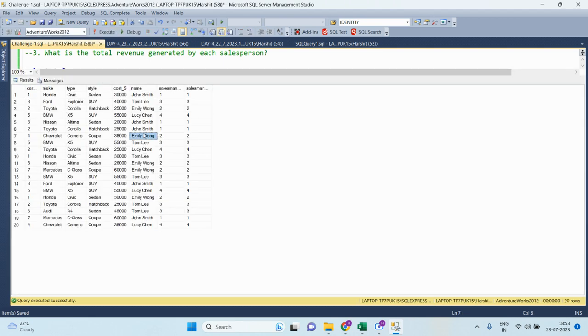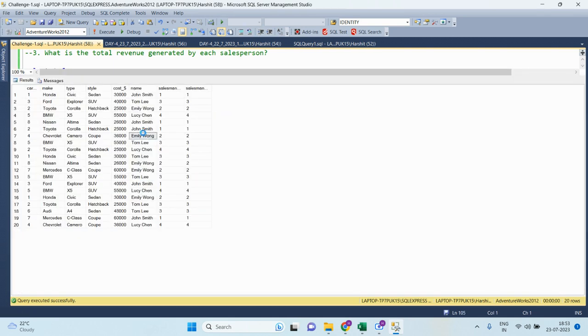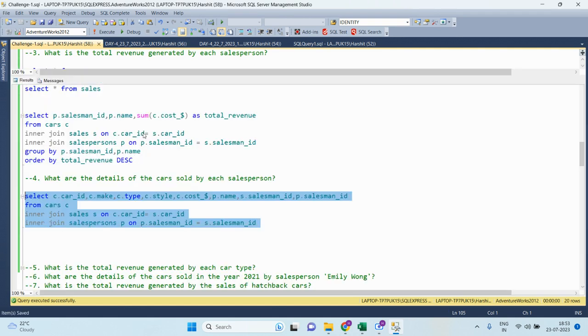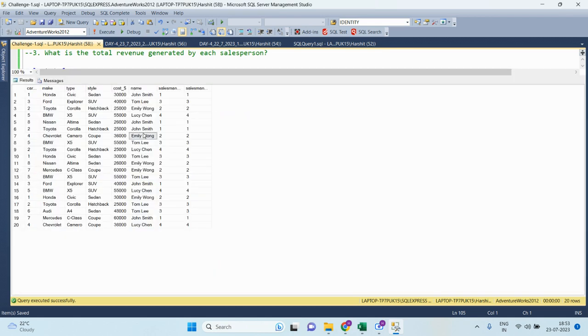So these are the details of the cars sold by each salesperson. Here we do not need to do any kind of grouping or any kind of filter over here, right? So this is the solution of the fourth query.